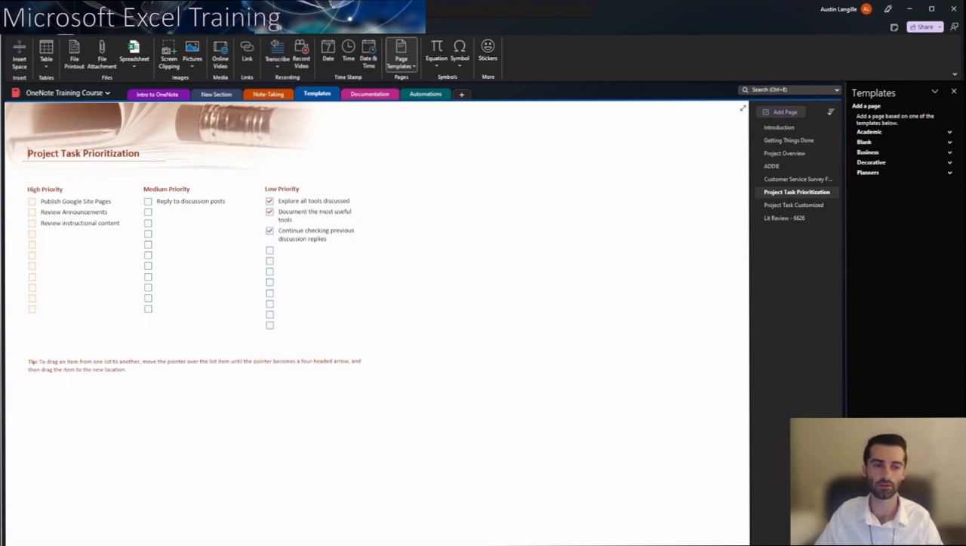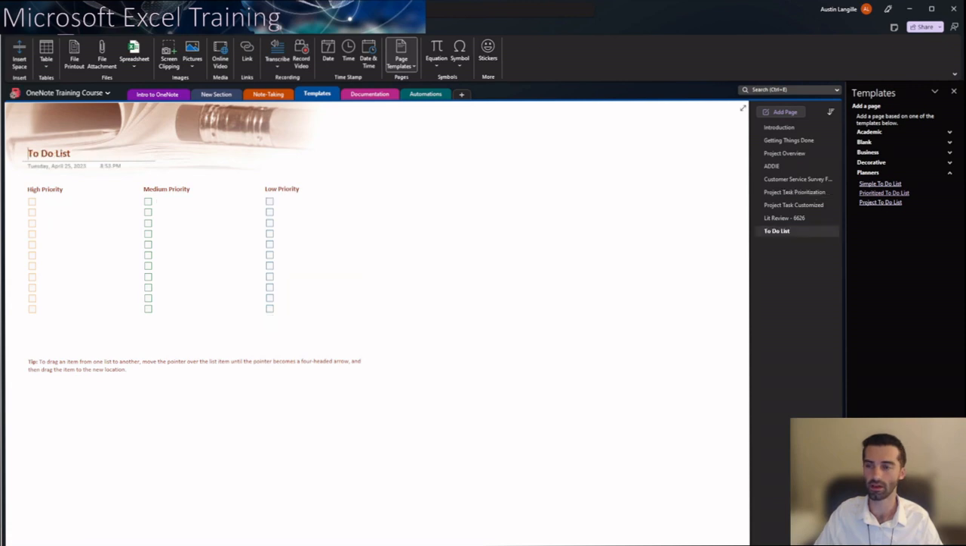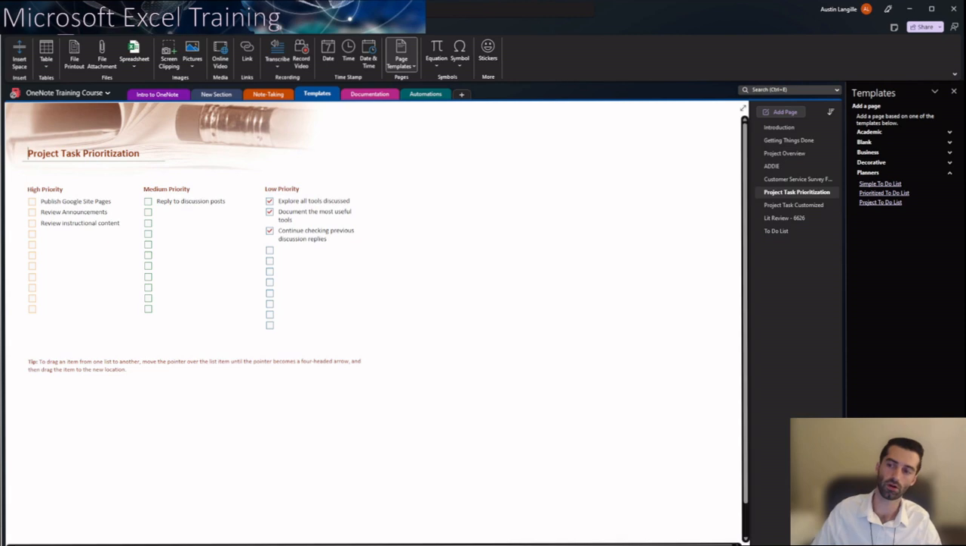And one of my personal favorites is the different planners. So prioritize to-do list, project to-do list, and the simple to-do list. What we have open right now is a prioritized to-do list. You see I just clicked that and it just created a new tab at the bottom. And what I rename it to be is a project task prioritization.